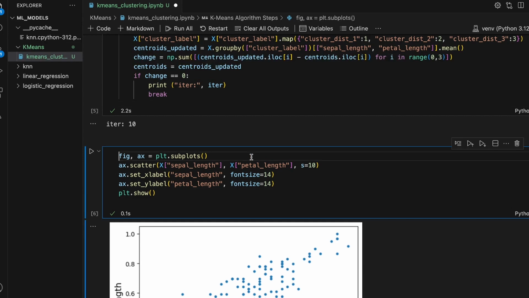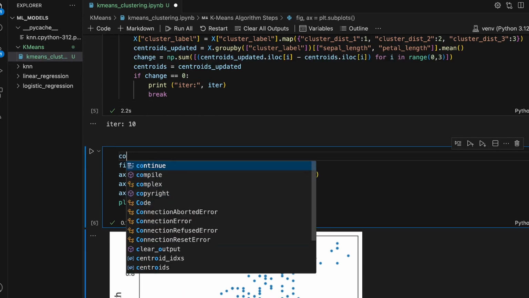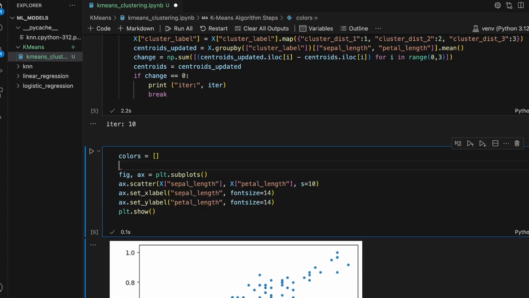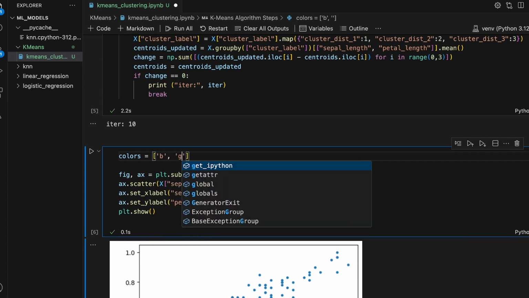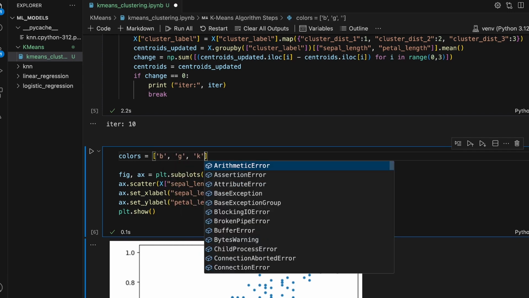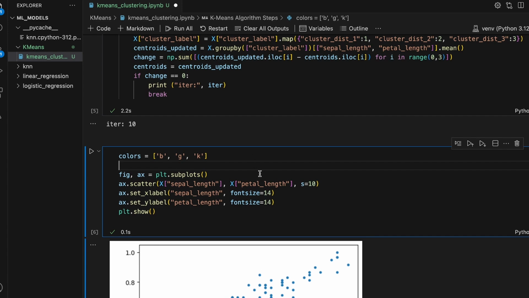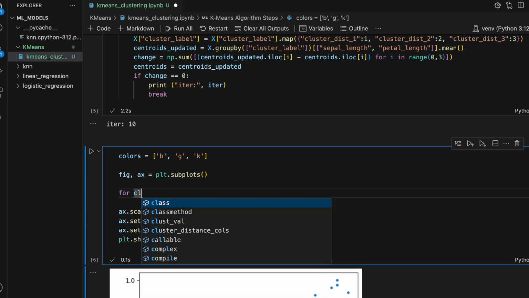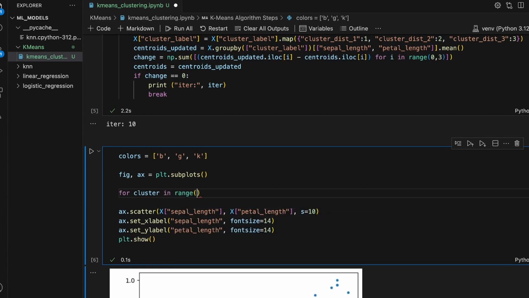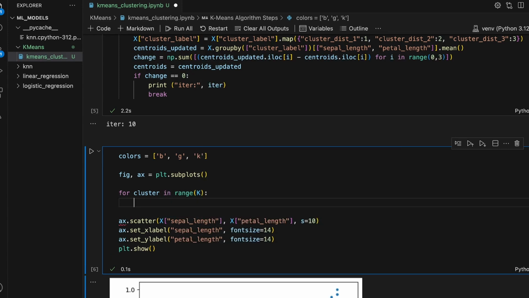So let me create a new list called colors, where I am providing a possible list of colors like blue, green, and black. Now I am going to make some changes to this particular code. I am now going to retrieve the data by cluster label, right? For cluster in range of k, that is the number of clusters, and I can extract the subset data, right?